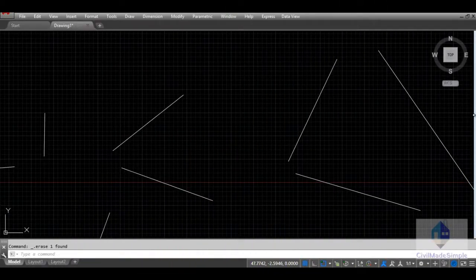Hello guys, in this video we will see how to create a circle using different methods. For creating a circle in AutoCAD, you can go to the command line and type C, enter. There are various ways to make a circle. That includes 3-point circle, 2-point circle, TTR, using center point and radius, using center point and diameter.